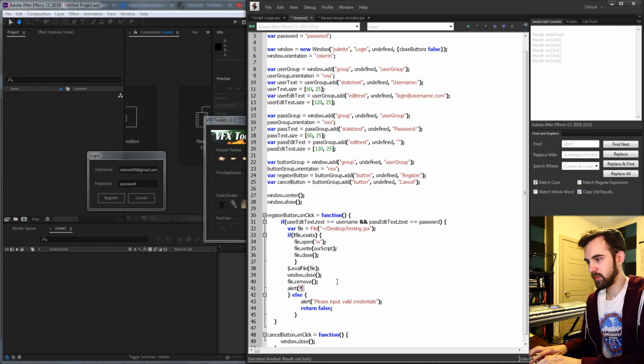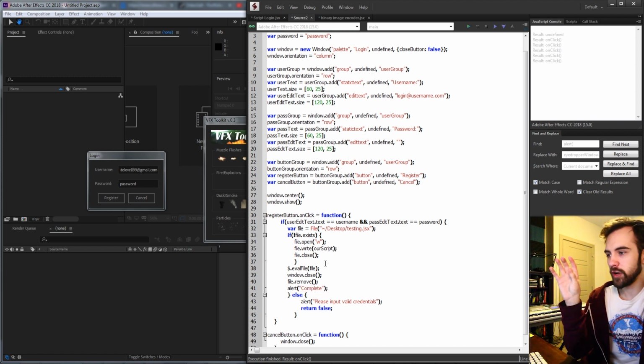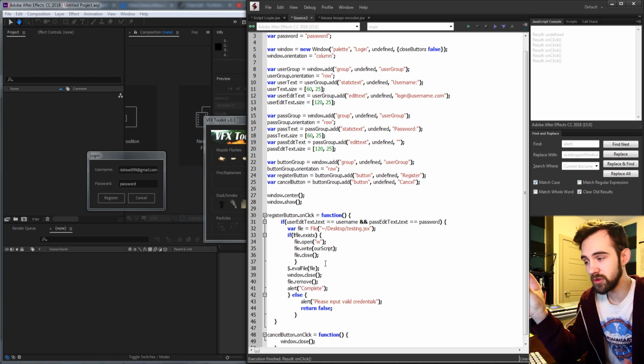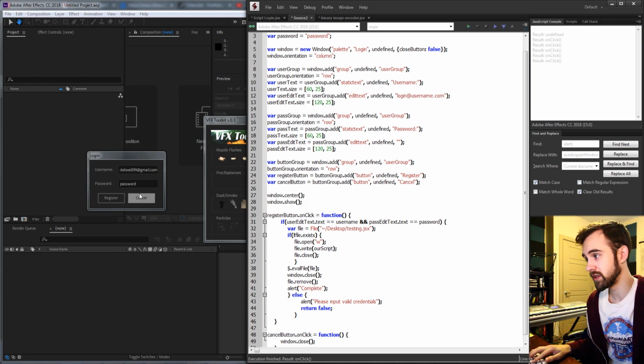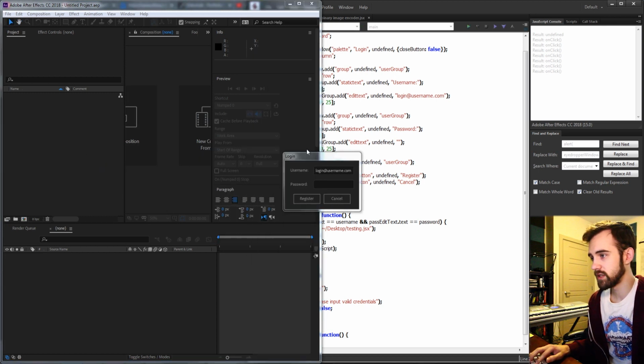And now lastly, I'm going to add an alert saying complete at the very end. So after we've created our temp file, checked the password and username, evaluated our temp file, closed the window, and removed our file, it's going to tell us we've completed it. So let's go ahead and run this.